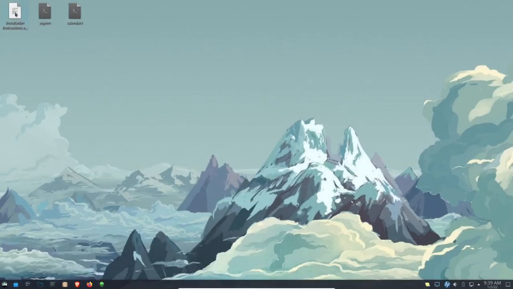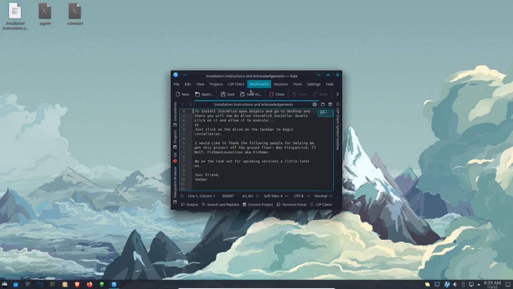On the desktop, we have some installation instructions. Maybe I should have read that. You'll see an Alien Stormfish installer, double click on it and allow it to execute. Or just click on the Alien on the taskbar to begin installation.